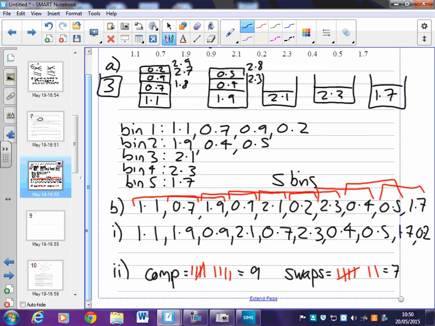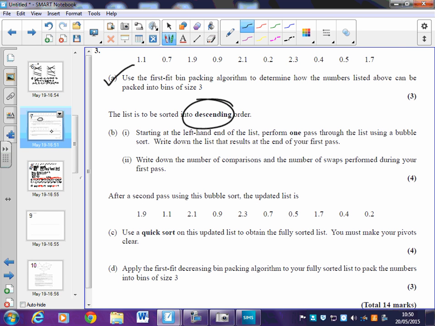Okay, back to the question. So I've done that, and I've done that. Okay, after a second pass, the updated list is this. Use a quick sort to do this updated list, making my pivots clear. Okay, so I need that new list.